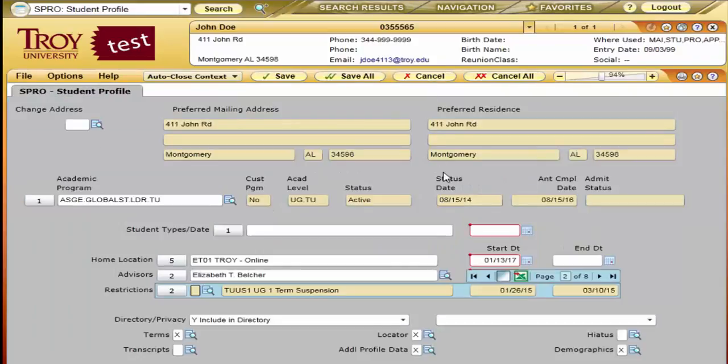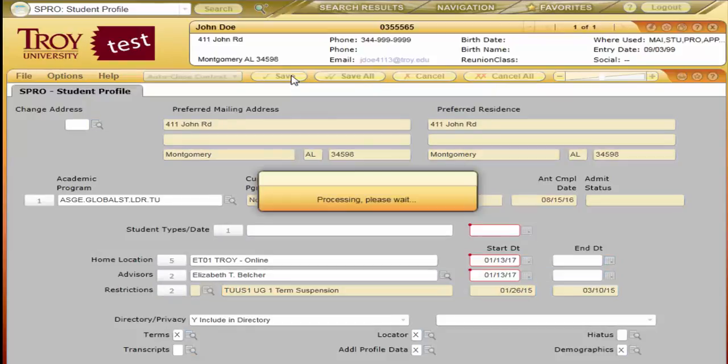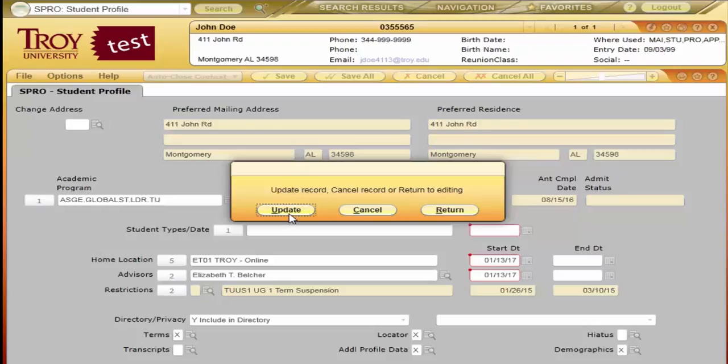Canceling once takes us back to the screen we were working on, which is the SPRO. And again, this screen is most useful to find out the home location of a student and the advisor for the student. Because if they're not our student, we would want to refer them back to their campus or try to answer their questions. Since I did make changes that I'd like to keep, I'm going to save and update, or I could save all.